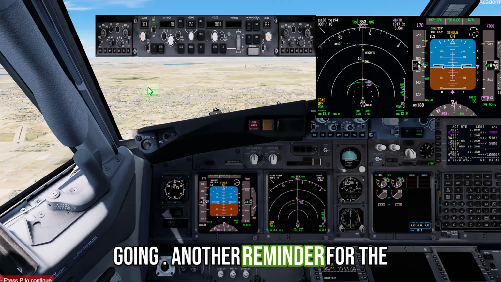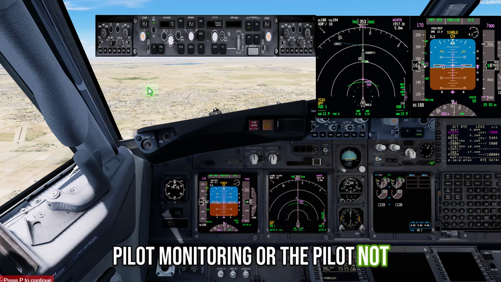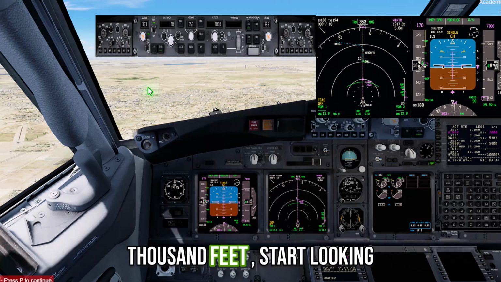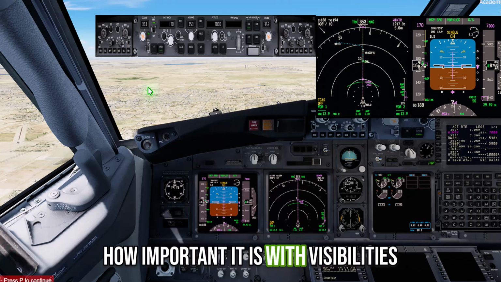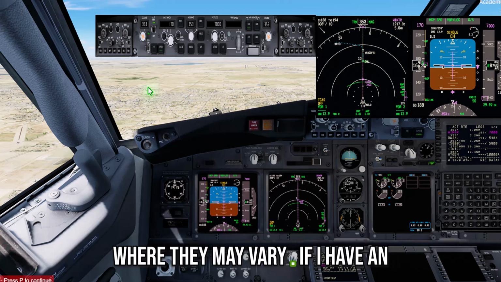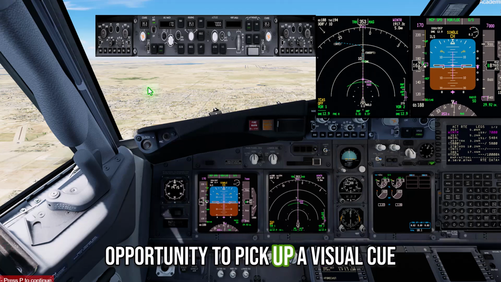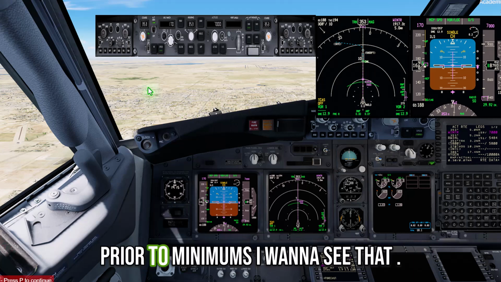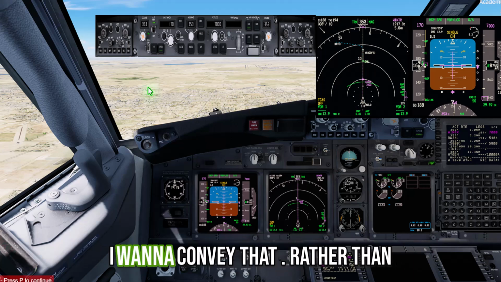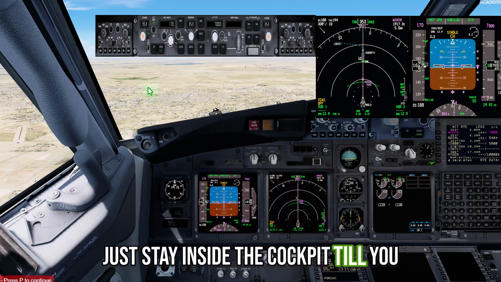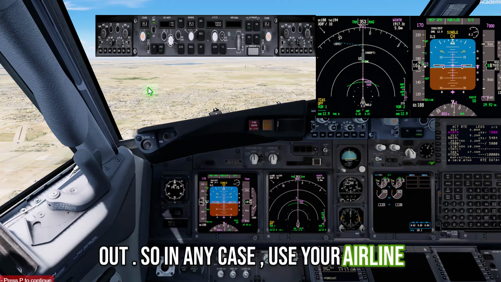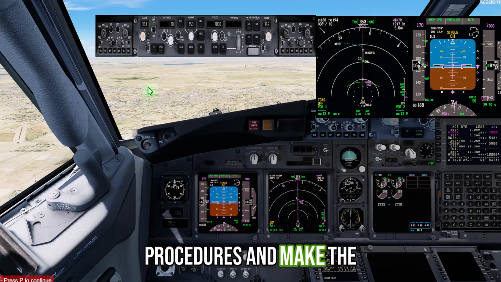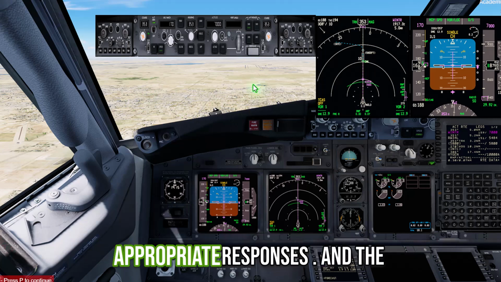Another reminder for the pilot monitoring, the pilot not flying. When you get below 1,000 feet, start looking outside. Remember we talked about how important it is with visibilities where they may vary. If I have an opportunity to pick up a visual cue prior to minimums, I want to see that. I want to convey that, rather than just stay inside the cockpit till you get near minimums and then look out. So in any case, use your airline procedures and make the appropriate calls, make the appropriate responses.